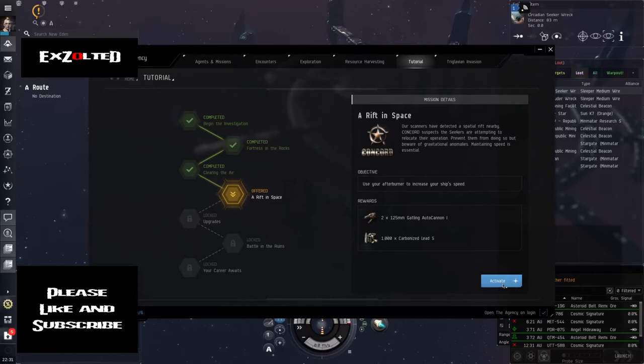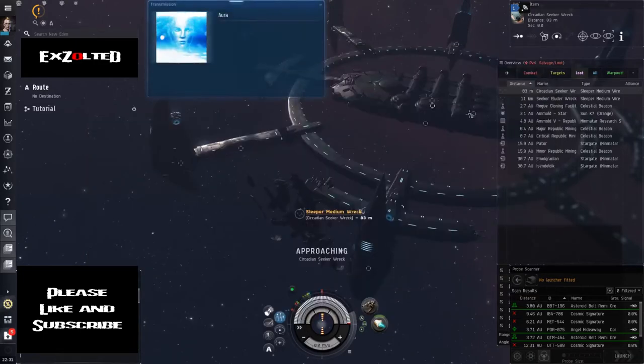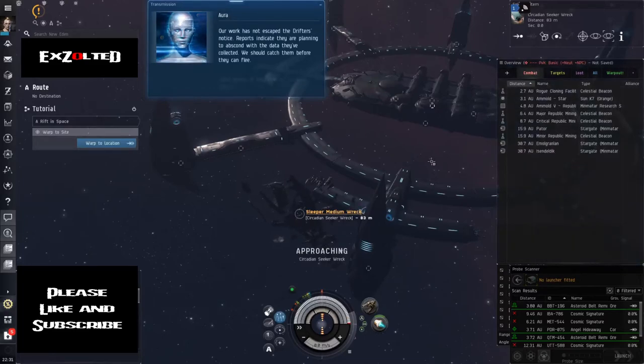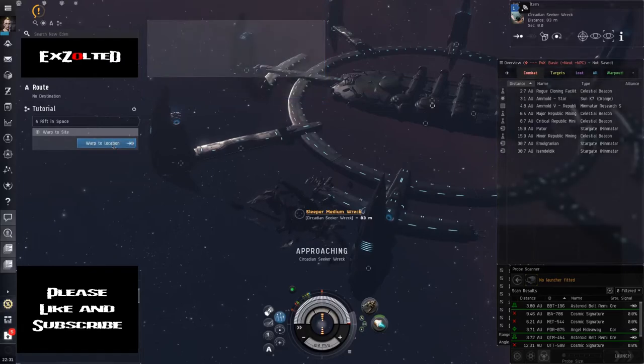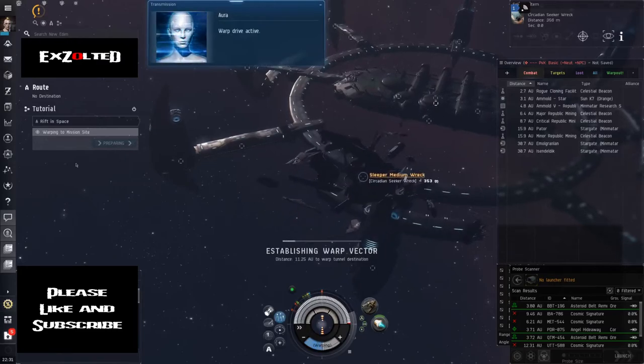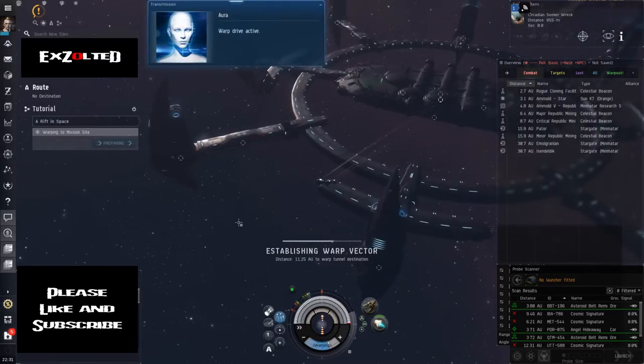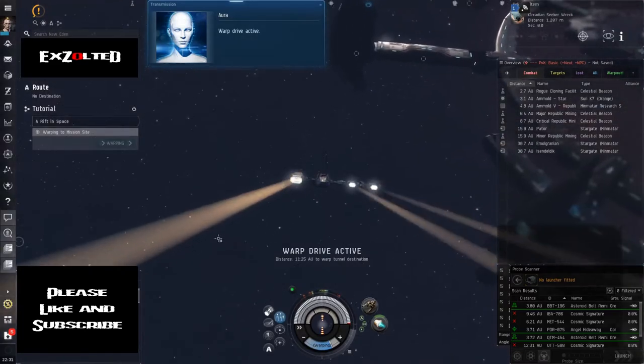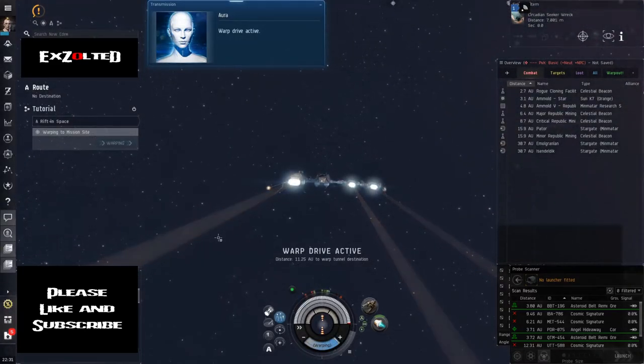So let's activate this. We've done everything we need to do here. And I'm going to make sure I click back on my combat tab. And we'll warp to the location. So we're going to fight some more dudes. Let's zoom in a little bit.